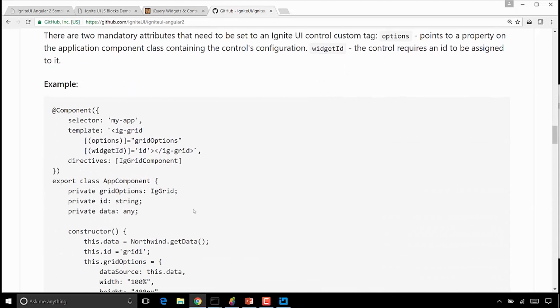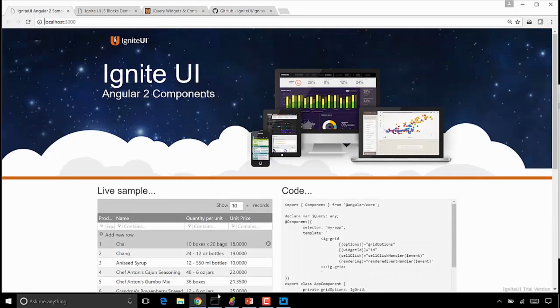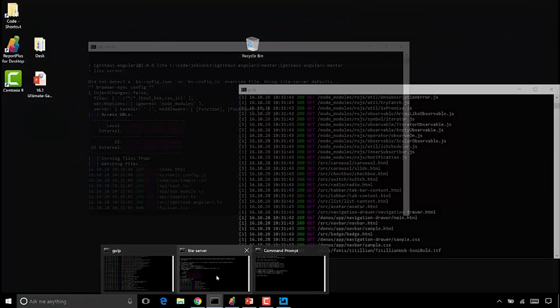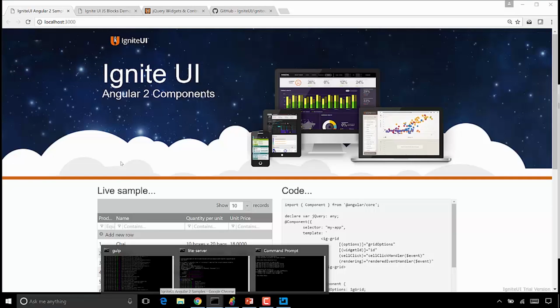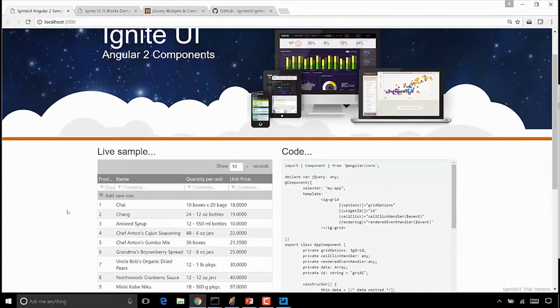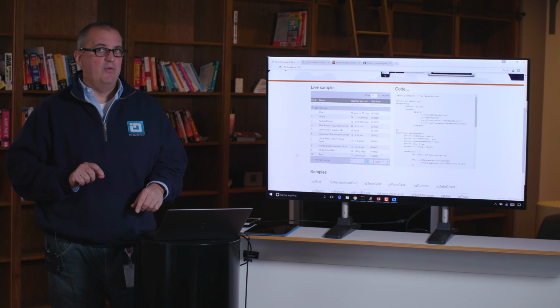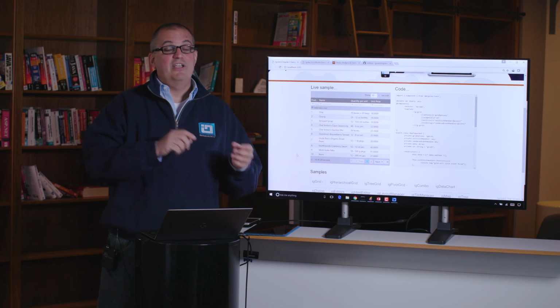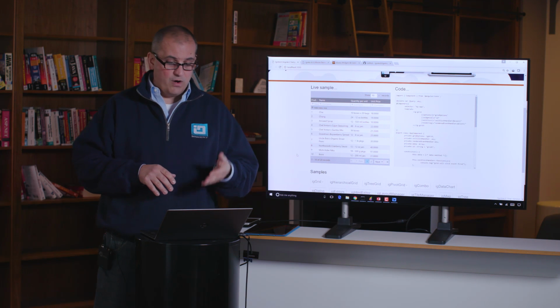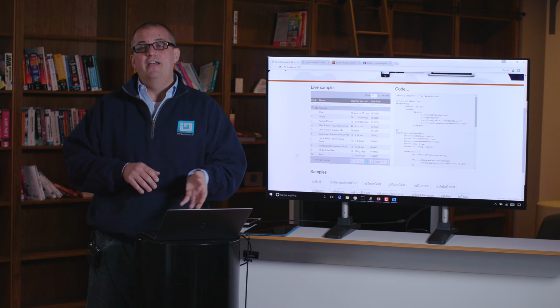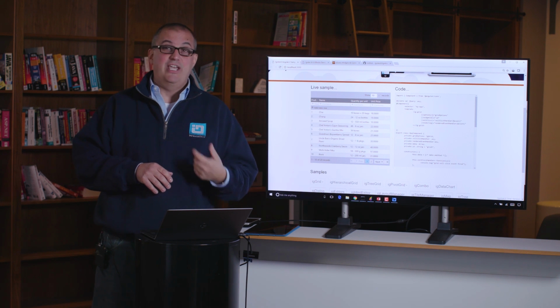Now the cool thing about this is we've got full samples. So I went ahead and I already started this up. I'm using NPM, and I just started up our Angular 2, and I've got our JS block samples running right from my local repository here. But the idea with this product is that for every Ignite UI component and control that we have an Angular 2 component for, we have samples and code that you can go grab and learn how to use in your application.